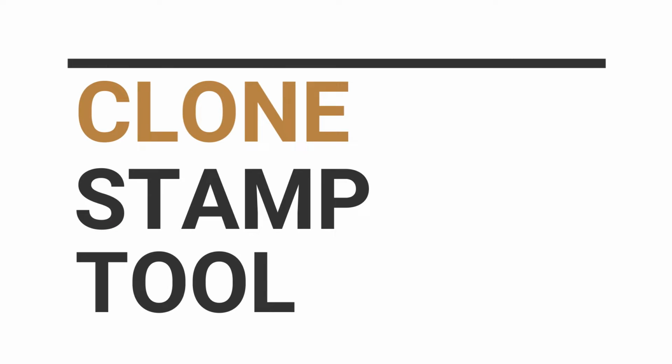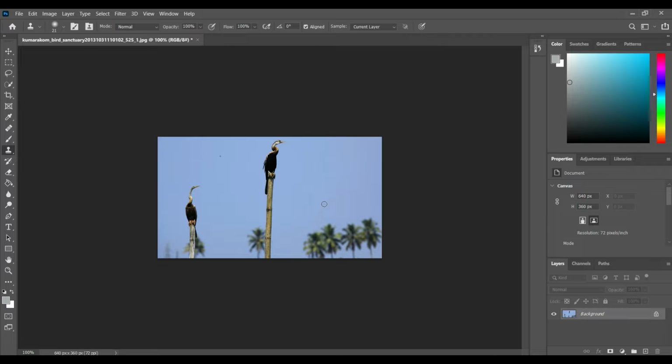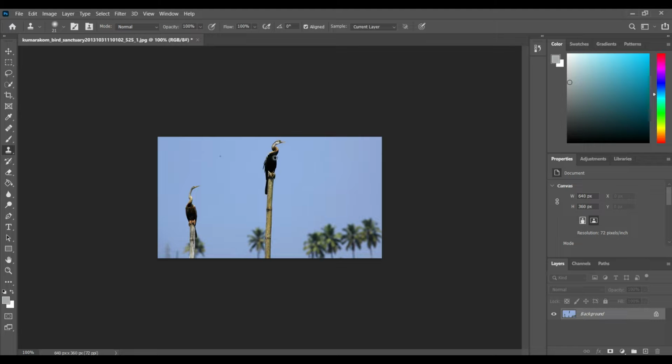Clone Stamp tool. The Photoshop Clone Stamp tool allows you to duplicate part of an image. Press the Alt key to take a sample. Then left click to clone.